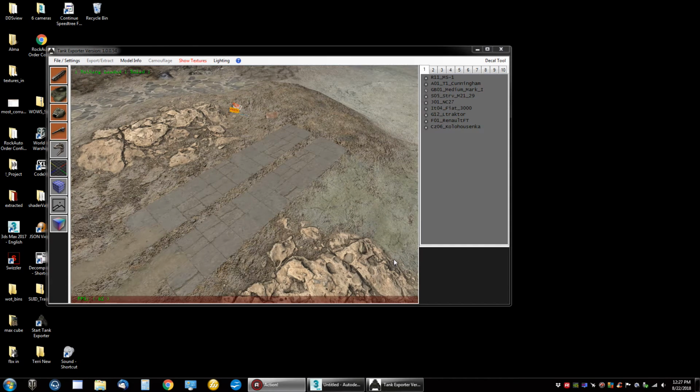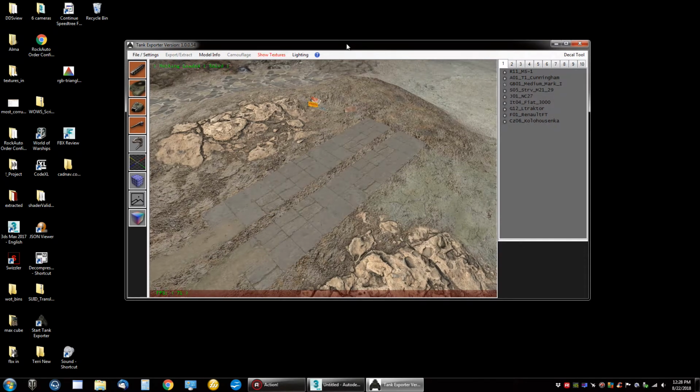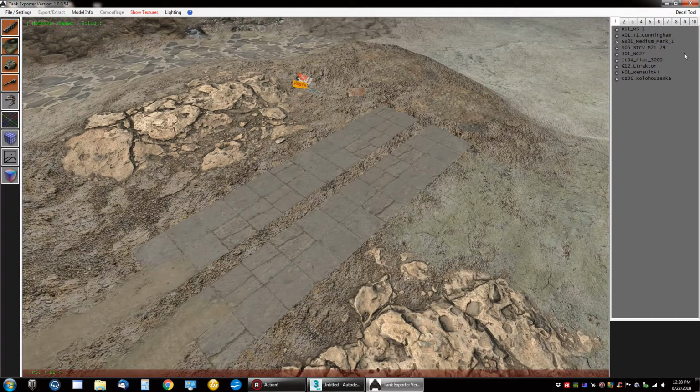Alrighty, we're going to go over some of the new features in Tank Exporter real quick. Over on the left here, I've got a couple of new buttons, one with a skull on it. This shows the locations in the visual file for the chassis. This one shows the vertex colors for all of the models. Go up here and I'll maximize this. Let's load this MS1.